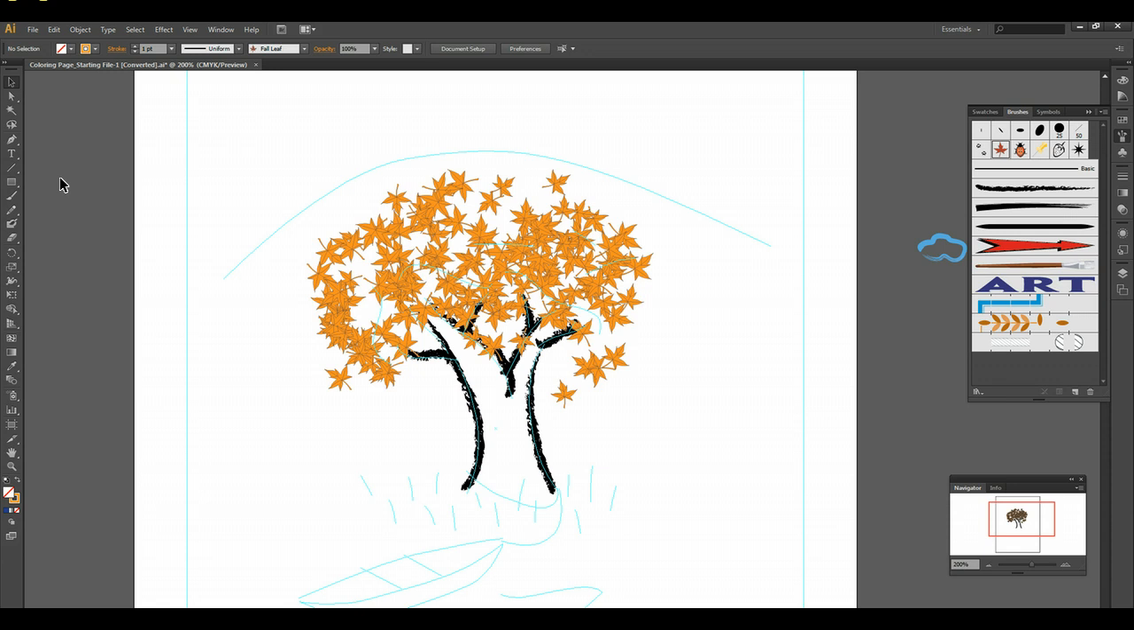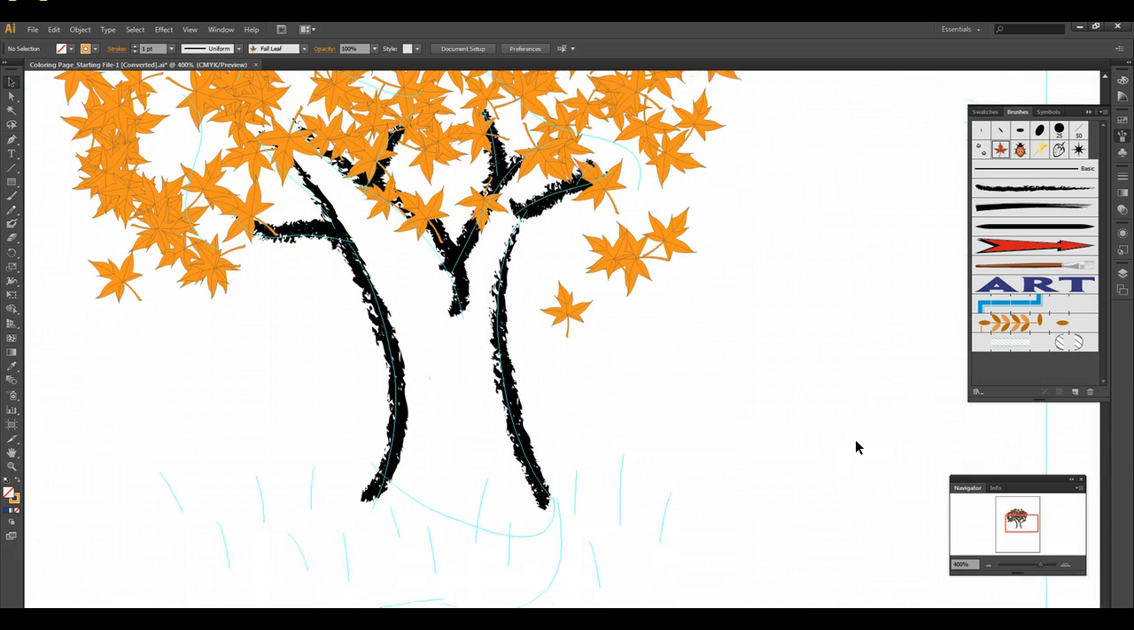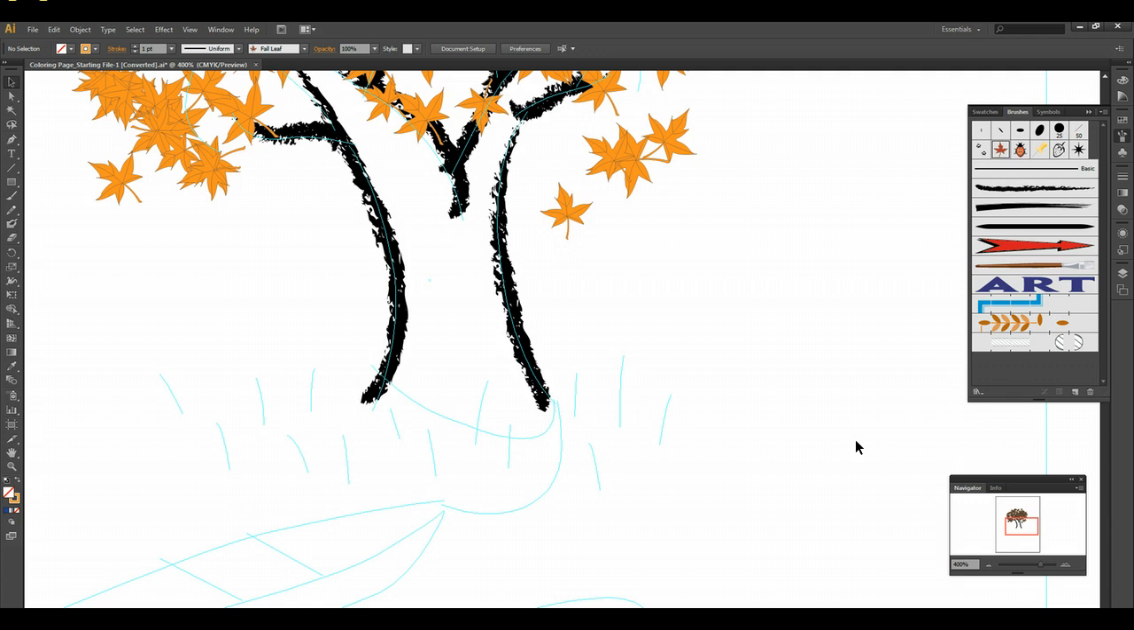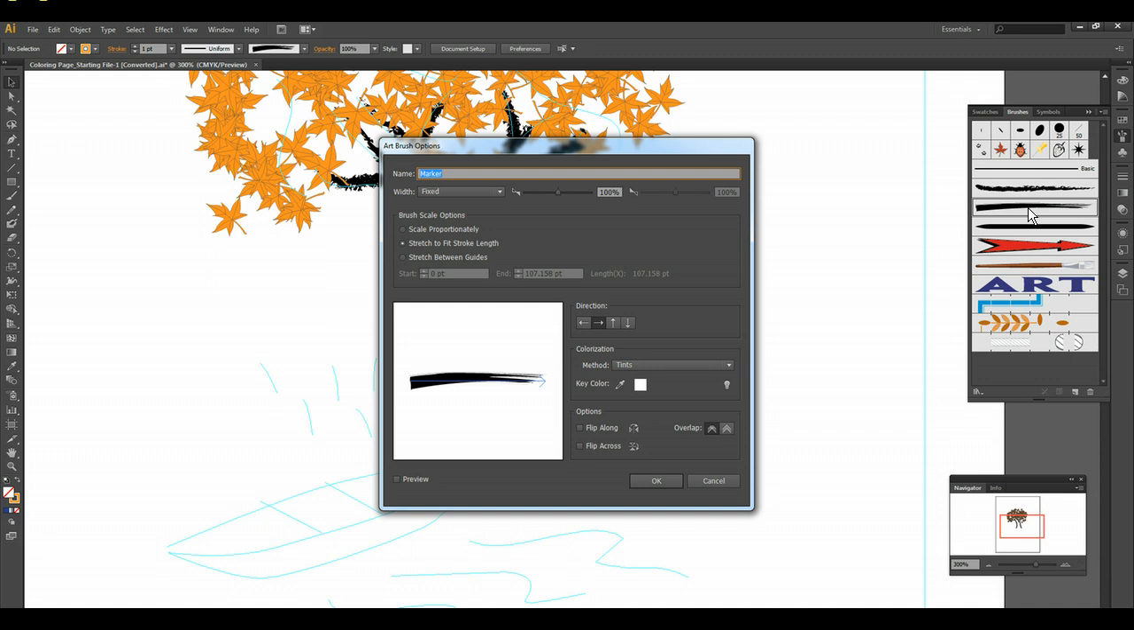Next, we're going to use the marker brush to draw blades of grass in our artwork. I'm going to zoom in just a little bit more onto my picture. Okay, so now we're going to use the marker brush, which is this one, to create some grass. So double click on the marker brush and we're going to change some stuff right here.